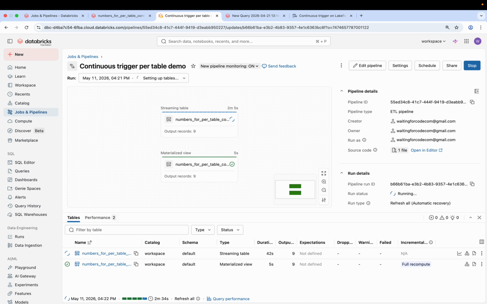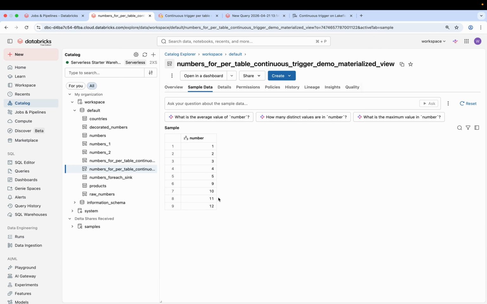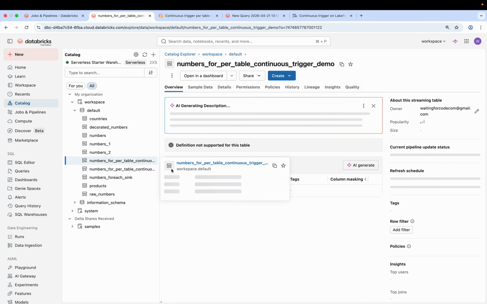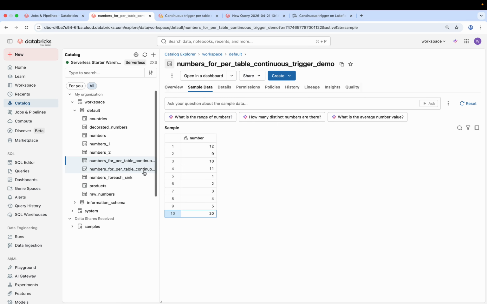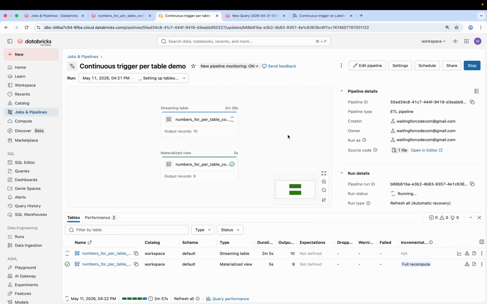Okay, are we close to refresh? Yes, we are. We have just refreshed the streaming table with the new record. And the materialized view will probably need to wait like maybe roughly 3 more minutes to be refreshed. So here we have our record logically, yes. And now we will need to wait a few more minutes for the materialized view to be refreshed.